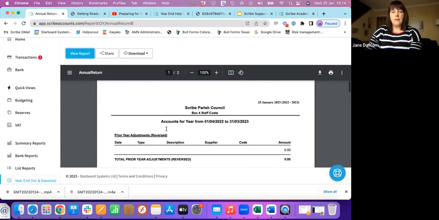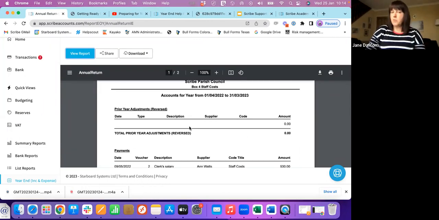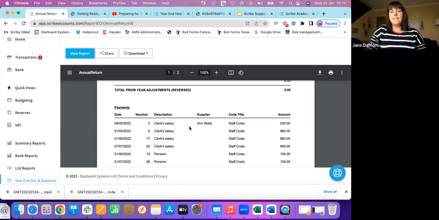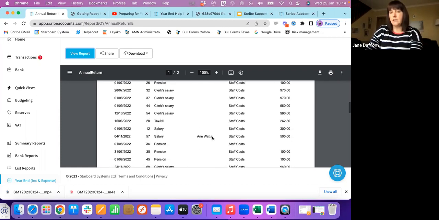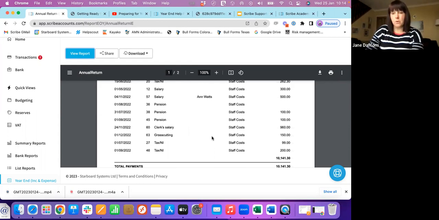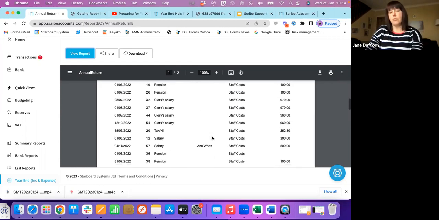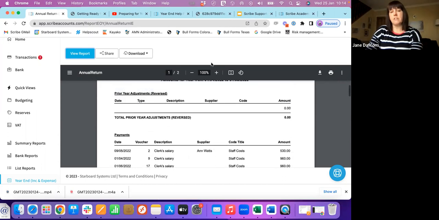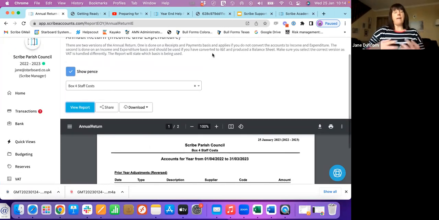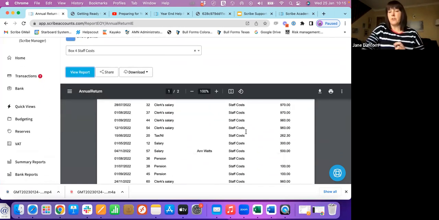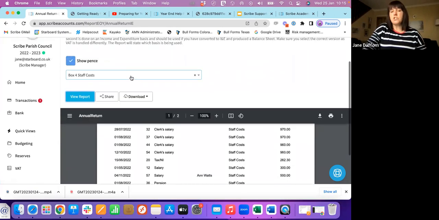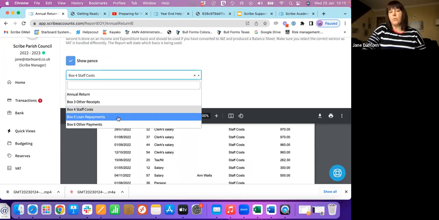this will show you any adjustments at the top. So if you're working in I&E, any adjustments that have been reversed out from the previous year, and then any transactions that have been assigned against that staff cost box. So you can just run through and check that that all looks okay, and that it's what you're expecting it to be. Or if it looks higher perhaps than you're expecting it to be, it may be that there's a cost code linking into that staff costs box that shouldn't be. So it's just a really good check to go through and have a look at all the transactions that are feeding into those boxes.